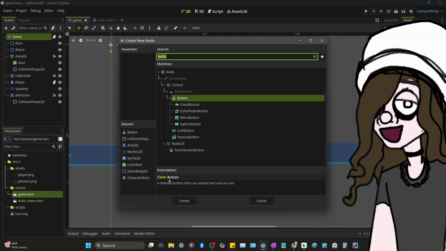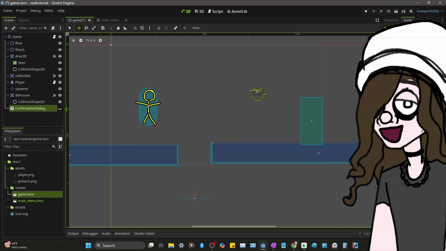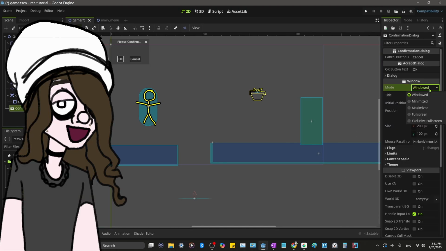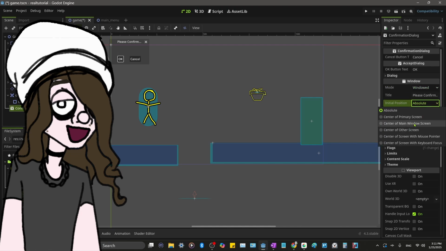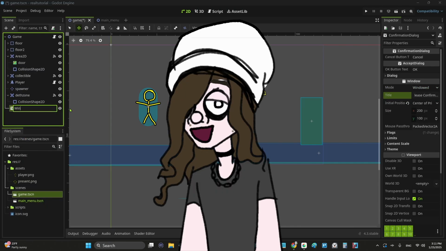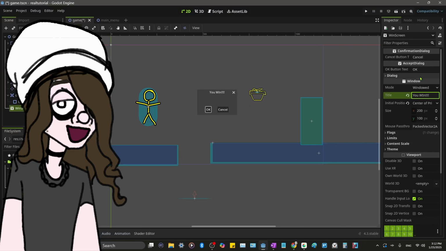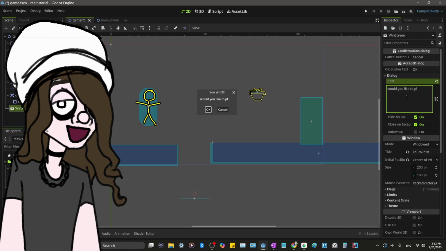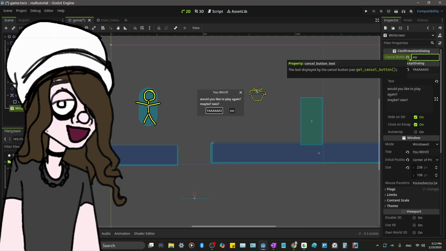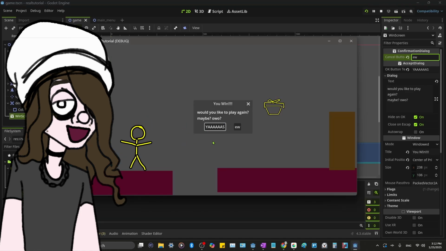So let's make them. There's a thing that's perfect for this called a confirmation dialog box. It's hidden by default because that makes sense, but I want to be able to see it while I'm working on it. Me personally, I want it to be in the center, but it really doesn't matter. Let's rename this. Let's say this is the win screen. So the title is You Win. The dialogue will be, would you like to play again? And then you can say yes, or you could say no. So that's pretty much going to be our You Win screen.